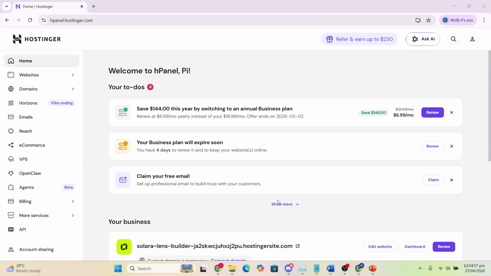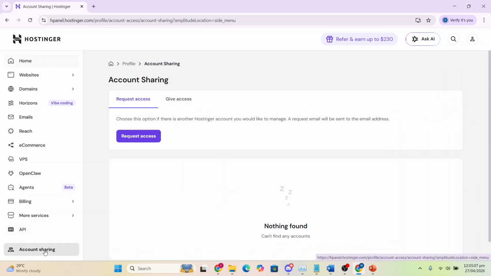The first thing I want you to do is log into your Hostinger dashboard. You will be on hPanel. Now on the left hand side, at the bottom left, you will see account sharing. I want you to click on this and then you'll be redirected to this page.